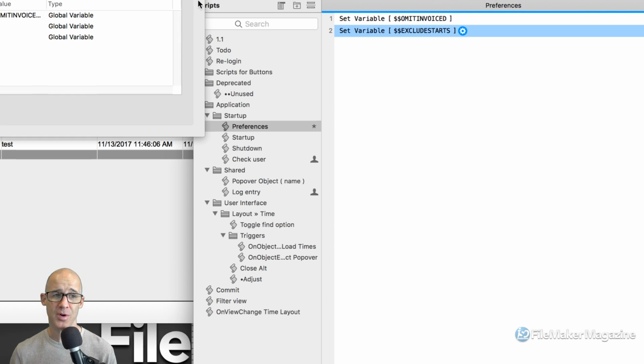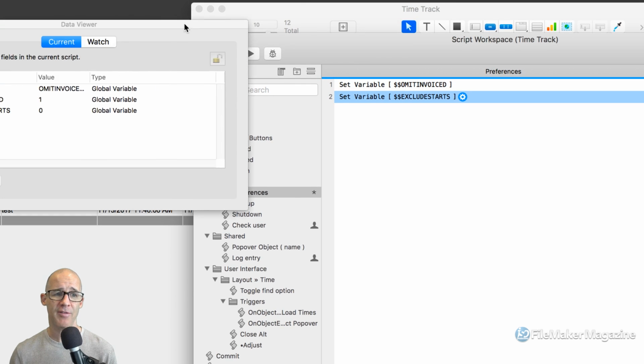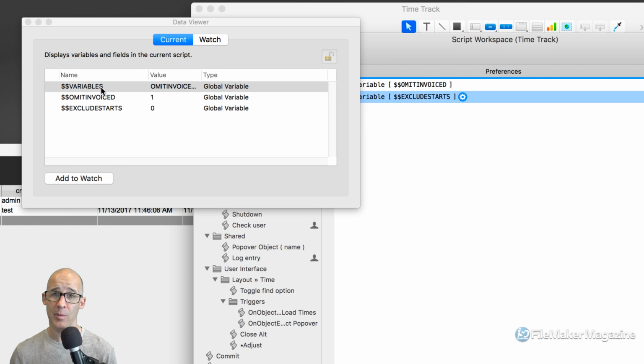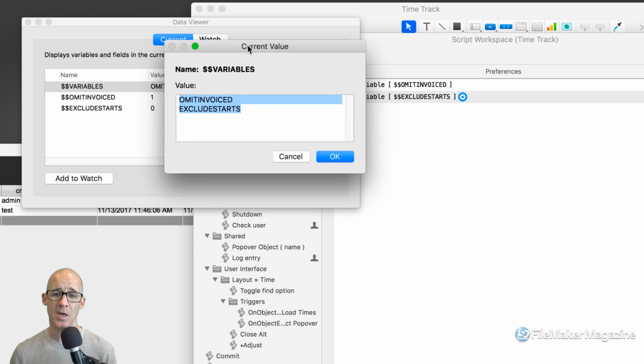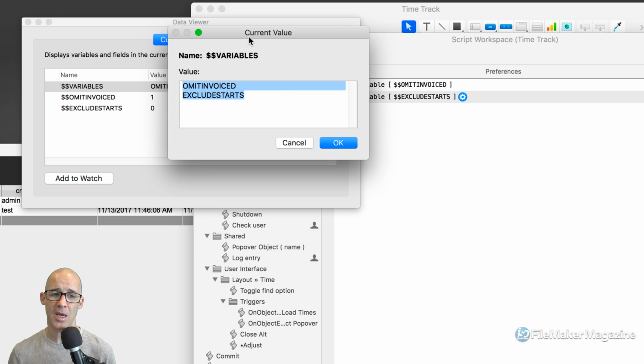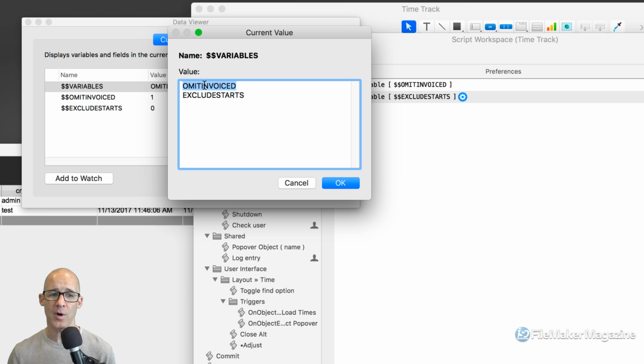Now, you can compare and contrast that to having a variables variable, where here I could just double click and see that's the same thing to me, in essence. I can see that I'm going to be saving a variables called omit invoiced, exclude starts, and the only difference is that I'm simply not storing the double dollar signs here. And we always know that you can prepend or append data at any point in time. So even if this was just a list of just the values, I can always, if I created a loop, as I walk across each of these values, just prepend a double dollar sign in front of them.